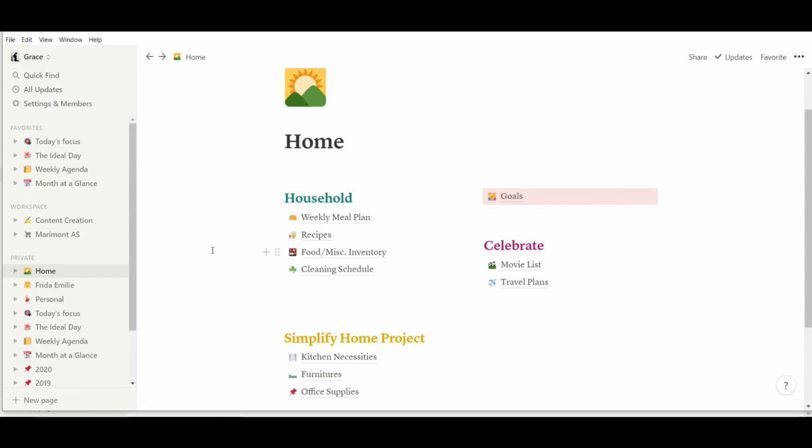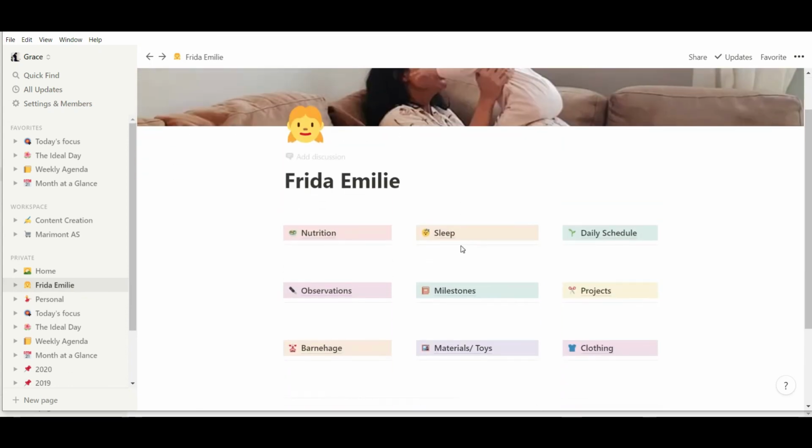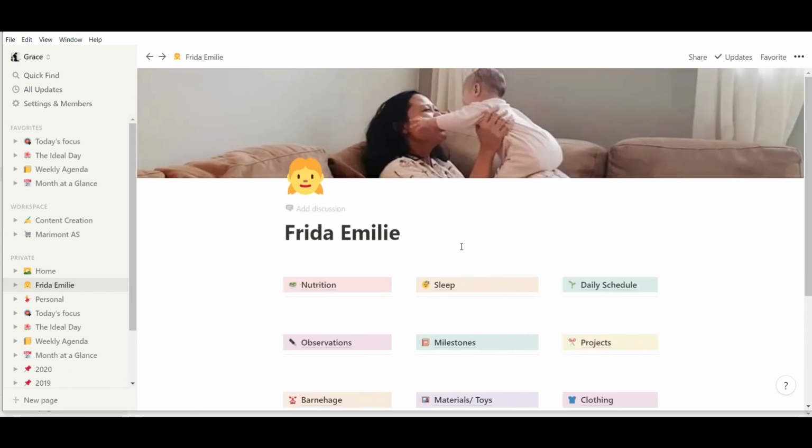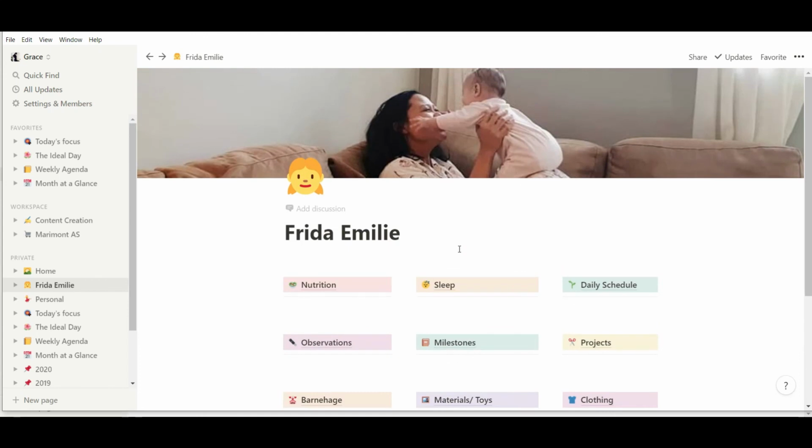And on the next video, as I've said, we will talk about our children's page to collate every detail, everything that we are managing under our kids account. So Notion can be helpful for that too.